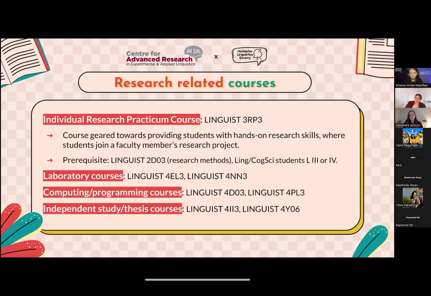And as for some more research related courses, there's an individual research practicum course, which is Linguist 3RP3. This is a course geared towards providing students with hands-on research skills, where students will join a faculty member's research project. There is a prerequisite for this course, which is Linguist 2DO3, a research methods course for second year. And this is typically only allowed for students in linguistics or cognitive science of language who are in level 3 or 4.